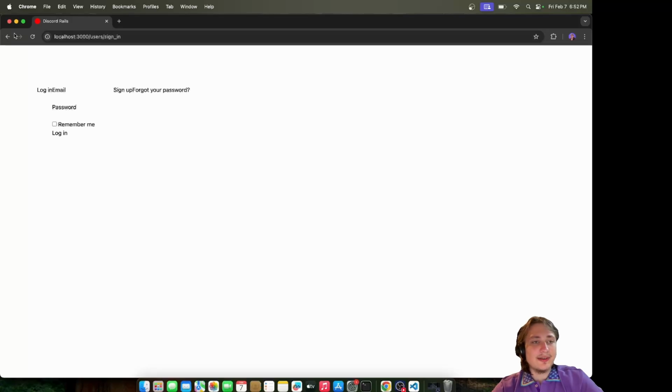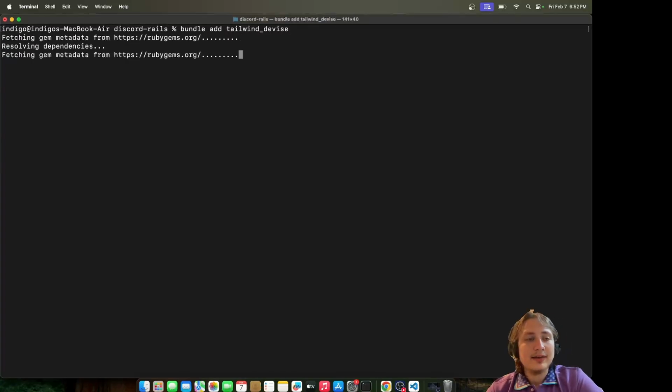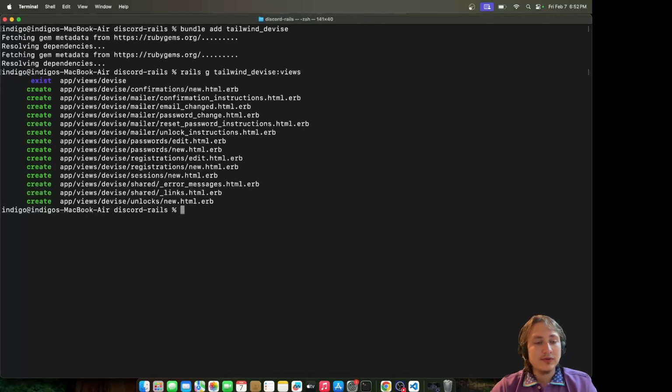So what we can do is, I created a gem to fix this problem and to create a default starting point for Devise user accounts, but styling it with Tailwind CSS. So let's go back in the terminal, and I'm going to add my gem. We're going to do bundle add tailwind_devise. This is going to add the Tailwind Devise gem. And then finally, we can run rails g tailwind_devise:views to generate those views.